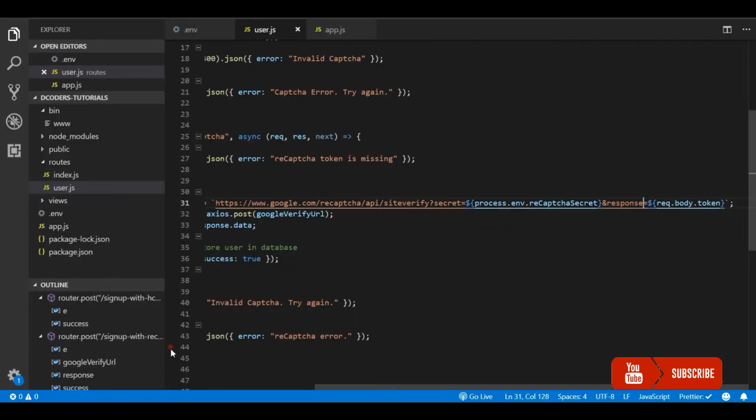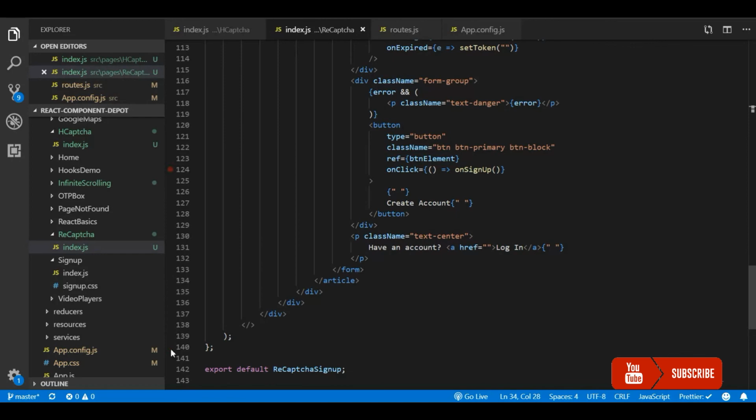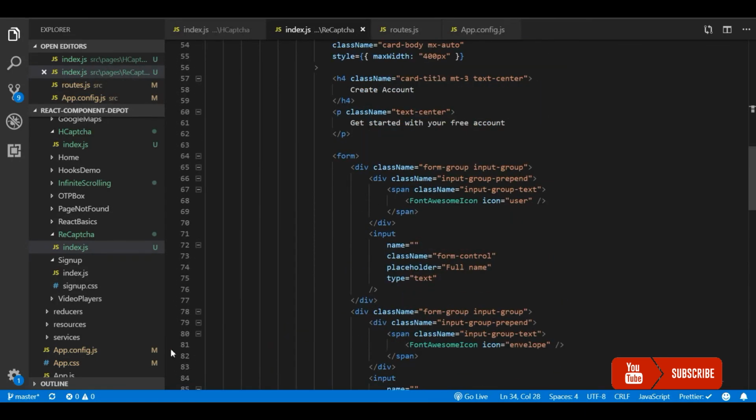So that's it, guys. This is a very simple implementation of React Google reCAPTCHA.